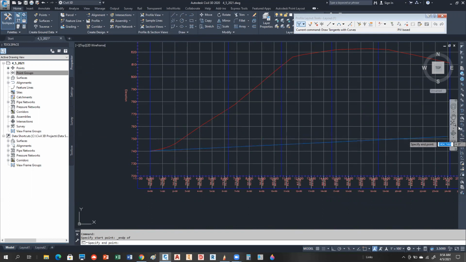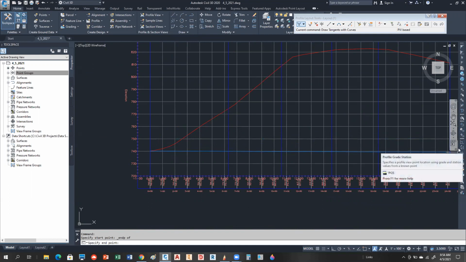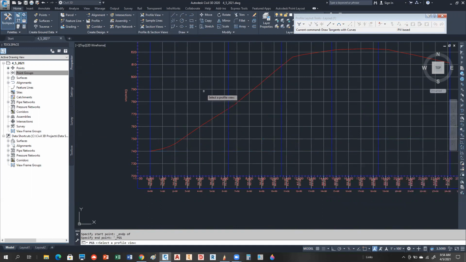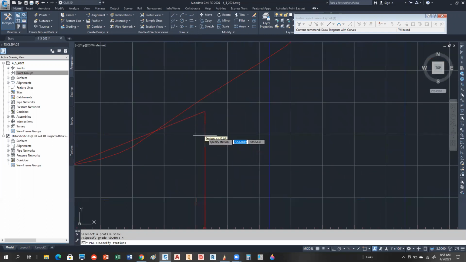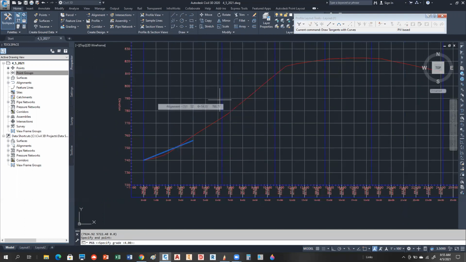So I'm going to come over to my transparent tool, and I want you to grab the one that's called Profile Grade Station. Click on that, and it's going to ask you to do the profile again. It wants to know the grade. So we're going to use 4%. Just type in +4 and hit enter. Notice this tool now is tracking you. Now it wants to know what station you want it to be at. You can just drag it if you want, or I'm going to type in 400 for station 4+00.